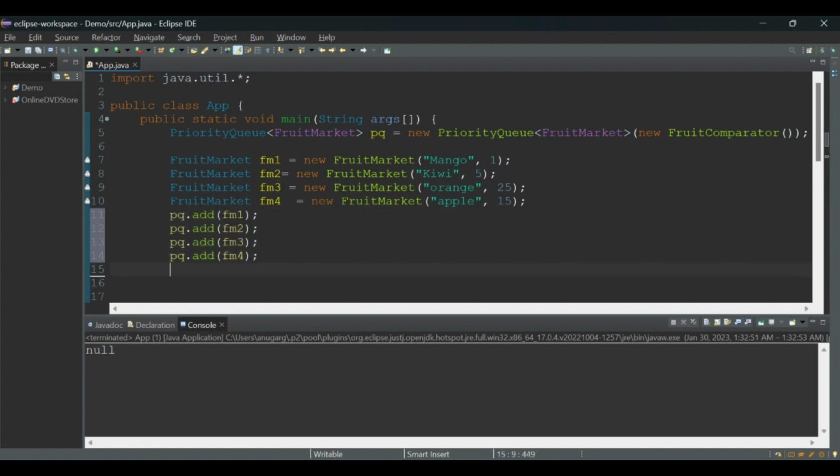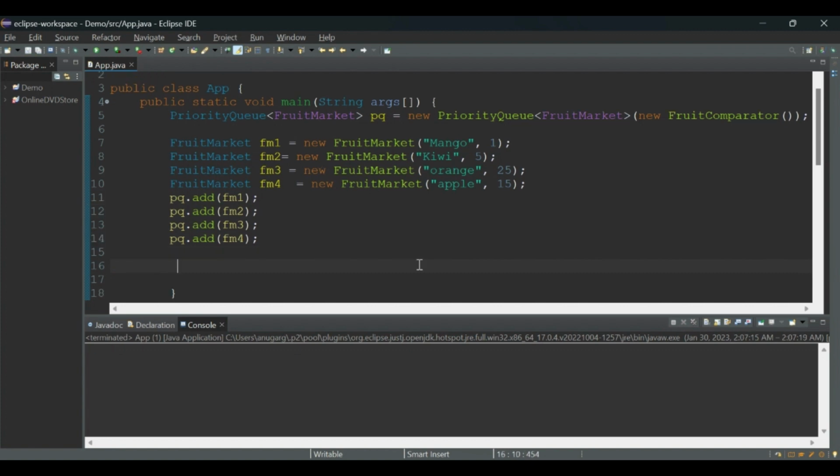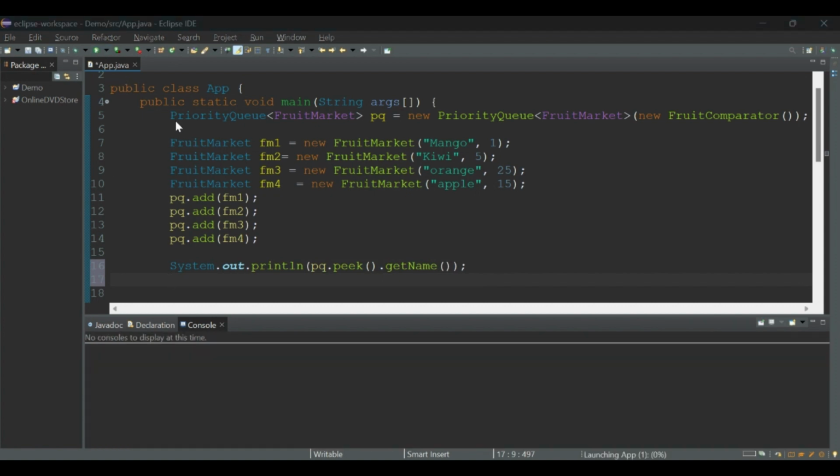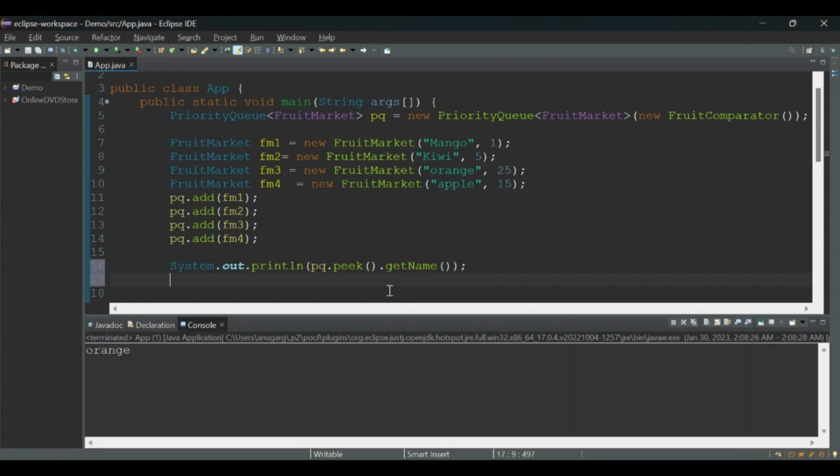Now let's just see if we are getting the expected element. From the priority perspective, orange has the highest priority. So we should get orange. Let's see. So we can see we are getting orange.